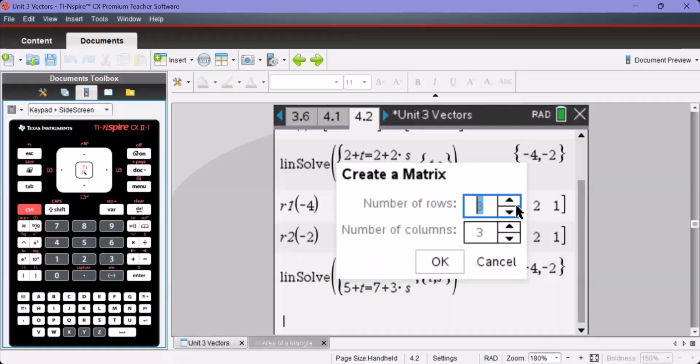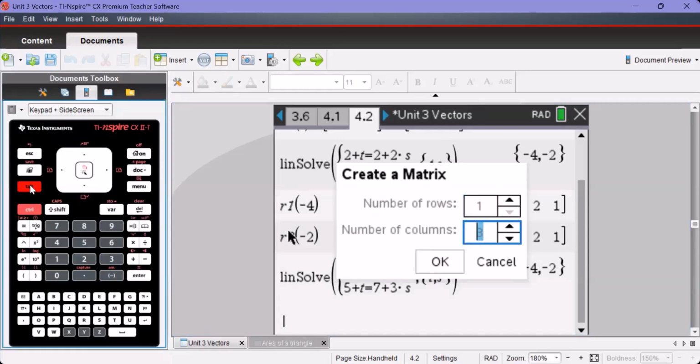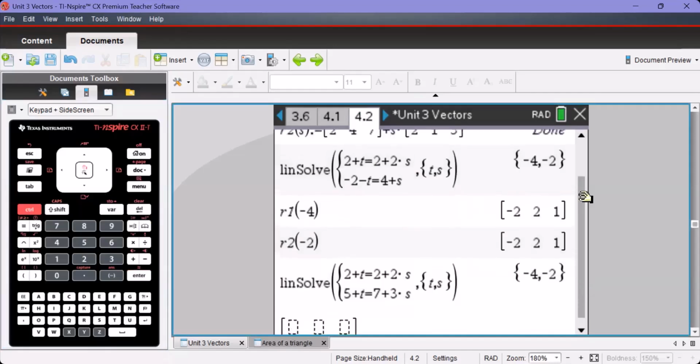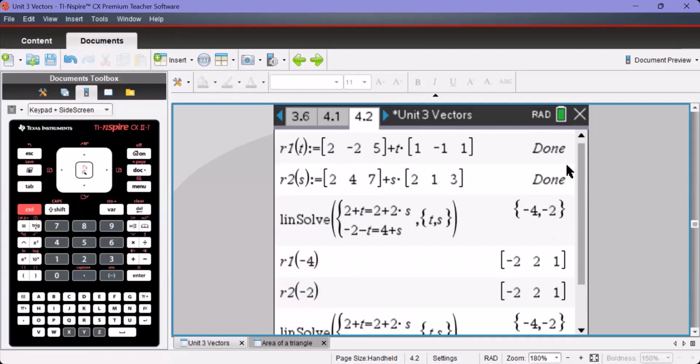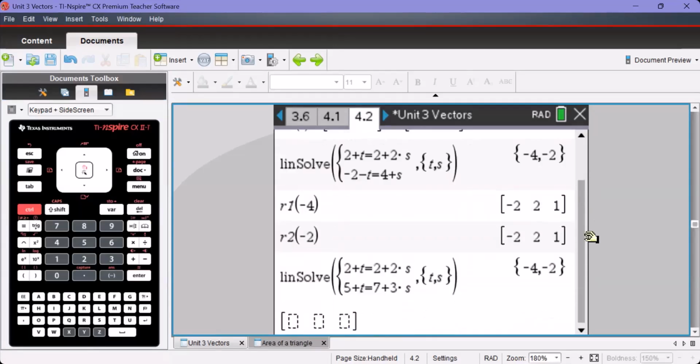The number of rows, we want that to be 1, so we press down arrow to 1. We're happy with the number of columns being 3, so we press tab through to OK and press enter. And that shows you how I was able to get access to that template. Then it's just a matter of, in this instance, typing in 2, -2 and 5 respectively. So I'll press delete and backspace there.